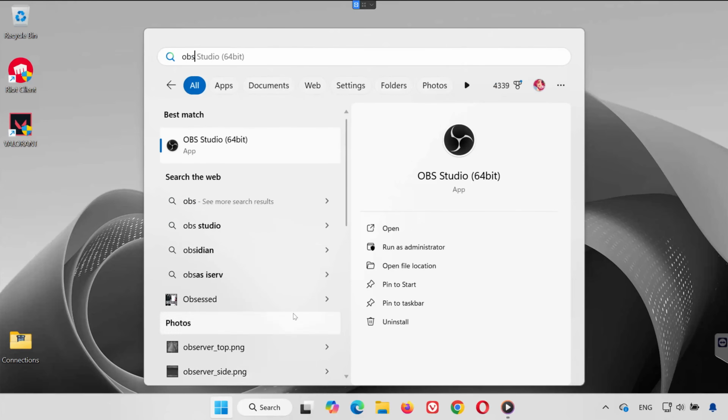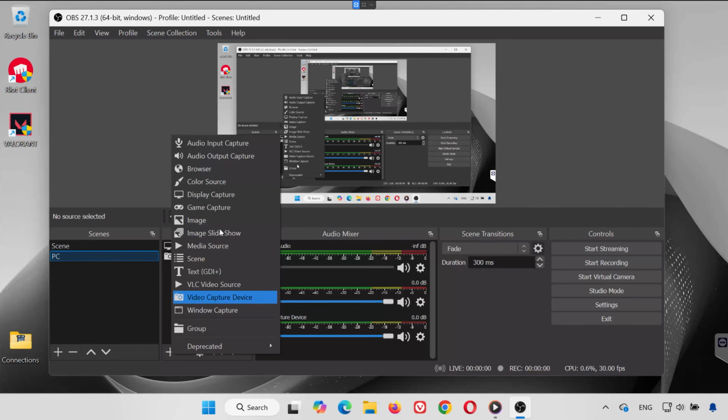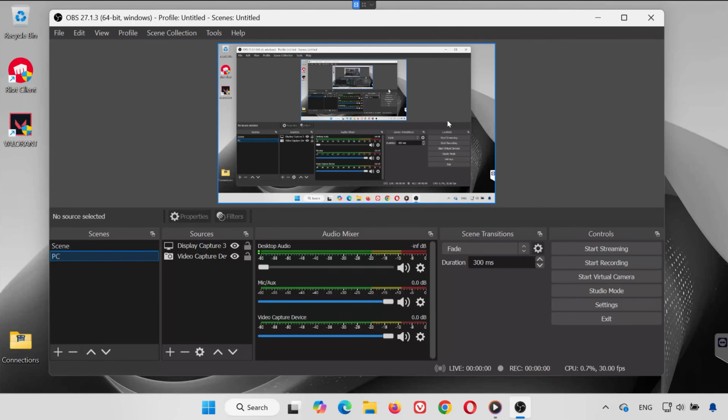Reopen OBS as administrator. If game capture still doesn't work, click the plus icon in OBS. Select Display Capture instead of Game Capture. Choose your display. Then launch Valorant and check if the game is now being captured correctly.